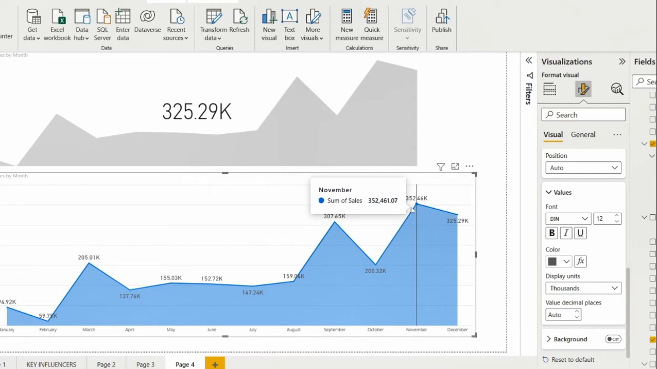So see that the KPI figure represents the last month's sales. See here, it is exactly 325.29. Here also it is exactly 325.29k. So what the KPI visual does is that it shows you the trend as an area chart behind the scene, and the value here is only the value of the last data point. So in this case the last data point was 325.29k.